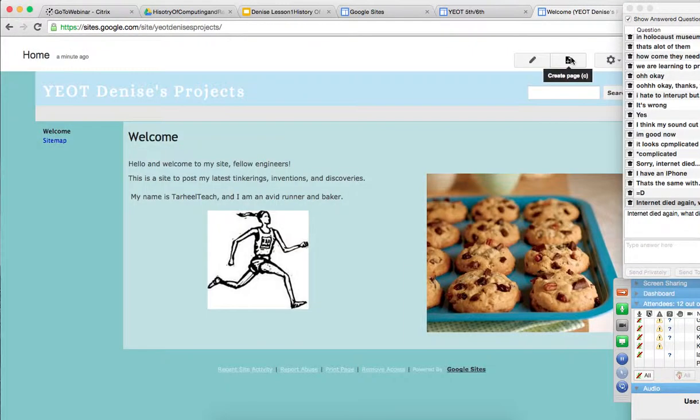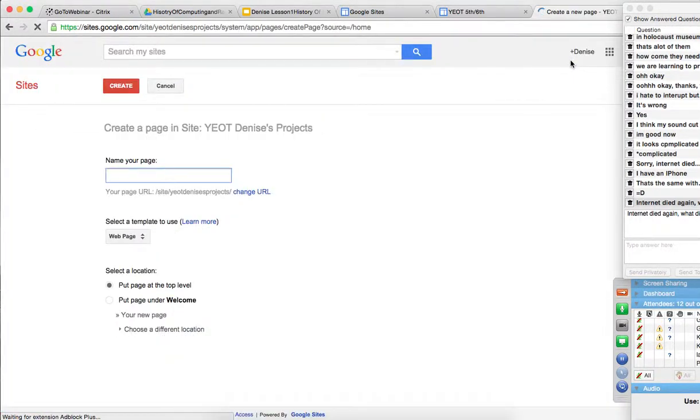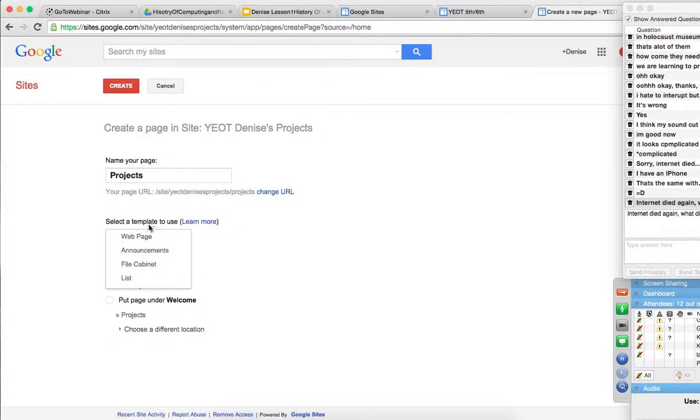We're going to create a new page. We're going to add a new page so that you can have kind of like a blog or updates page. So I hit that add new page, that plus with a page up there. And I'm going to name my page projects. You can name your page blog, updates, young engineers of today, anything like that. Engineering notebook. And we're going to use a template this time. The template we're going to use is announcements.